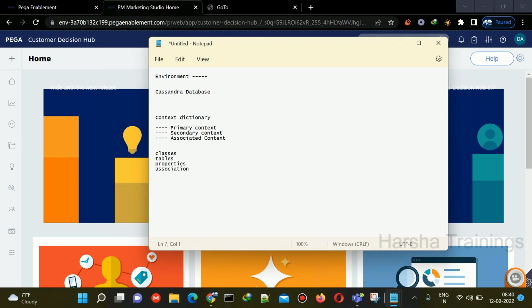So we have to configure the context dictionary after creating the application. After that, we have seen the proposition management, where we created the business issue group propositions. Okay, this also we have seen in the last session. Till here we have covered. So I hope that everyone is clear till here. Now let us see how we configure the context dictionary using the wizard.